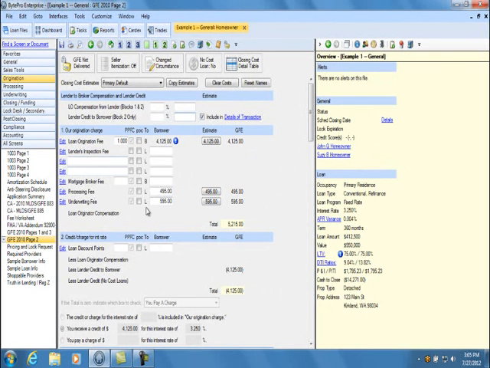Now we go down to block 1. This is our origination charges. So you can see our 1 point origination fee that we're charging on this loan, processing fee, underwriting fee, some open fields if you need to add any of your own.